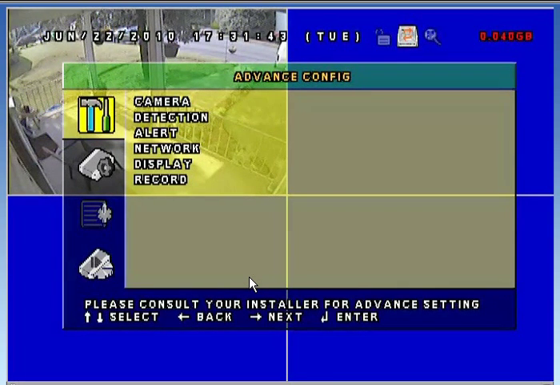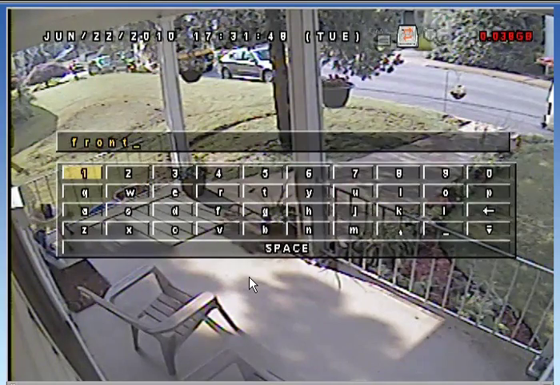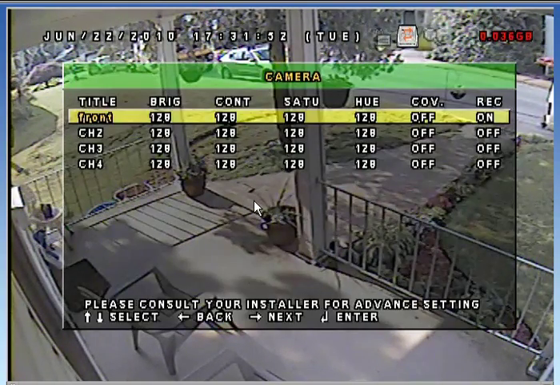More options here. I'm into the advanced configuration. This is where we'll set up the cameras themselves. Here's where we will set up the name of our cameras. I currently have my camera number 1 labeled as the front camera.